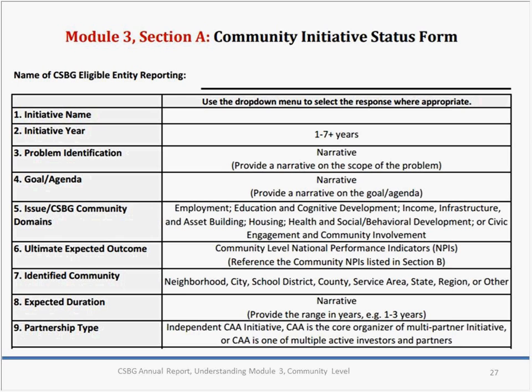The community initiative status page would be completed by any agency wishing to report community-level outcomes. The form provides a central place to report really valuable information about a community initiative. And that could be a community initiative that started, was continuing, or may have ended during the current reporting period. So the information reported on the status form would be selected via drop-down menu or written as a narrative for some of the items. And in future reporting periods, agencies would have the opportunity to update this status form so that we would be able to take a look at an initiative's progress.